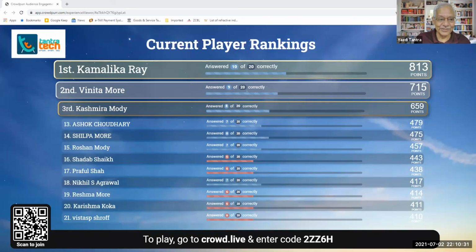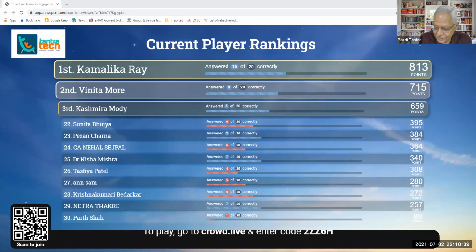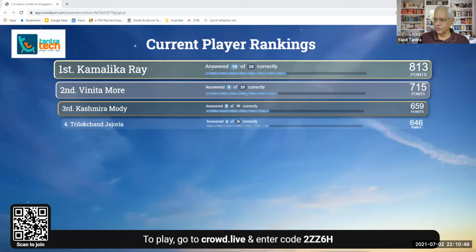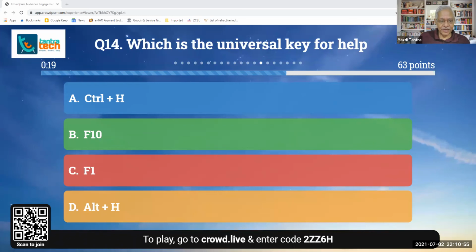So here we are, getting closer and closer. Come on, Kamalika is really scoring very high. The lead is getting more and more. Let's see how you fare in this one. This is an easy one. Which is a universal key for help? What do you press for help? Control H, F10, F1, or Alt H?